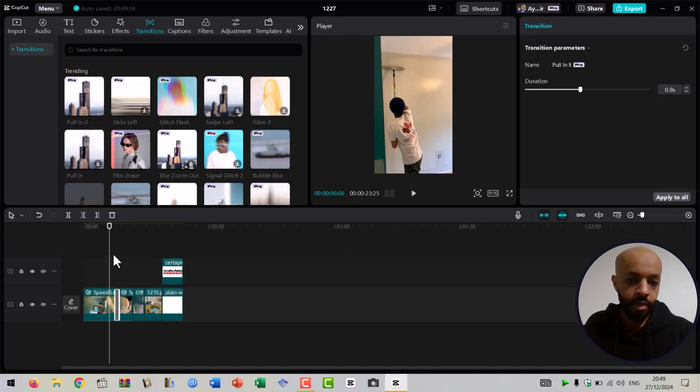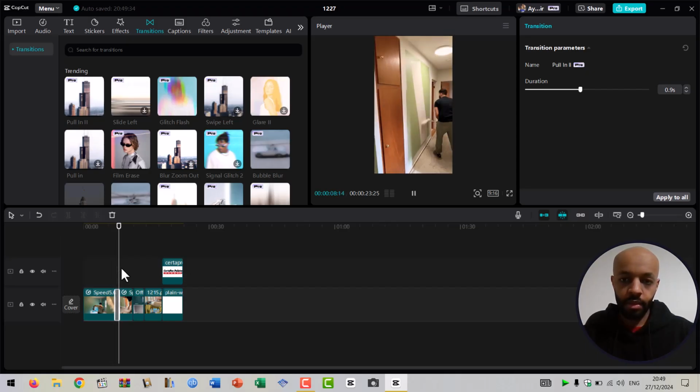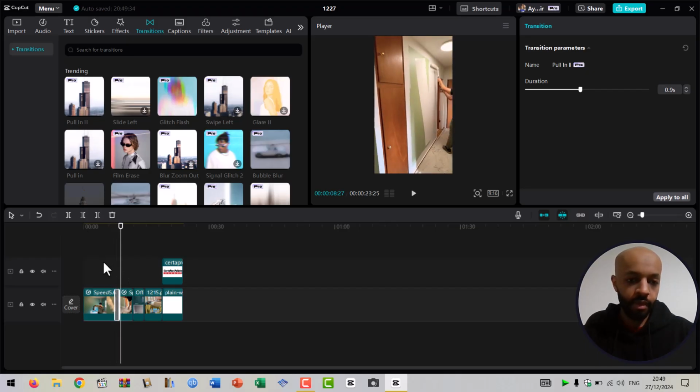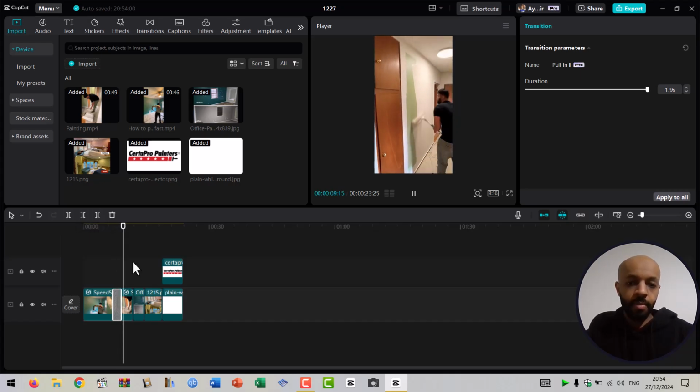You can just hit OK on that. And then play so you can see what it's going to look like. You see that small effect? What you can do is you can actually drag the effect and make it a bit more dramatic. Alright, so now I've got this transition between these two clips.